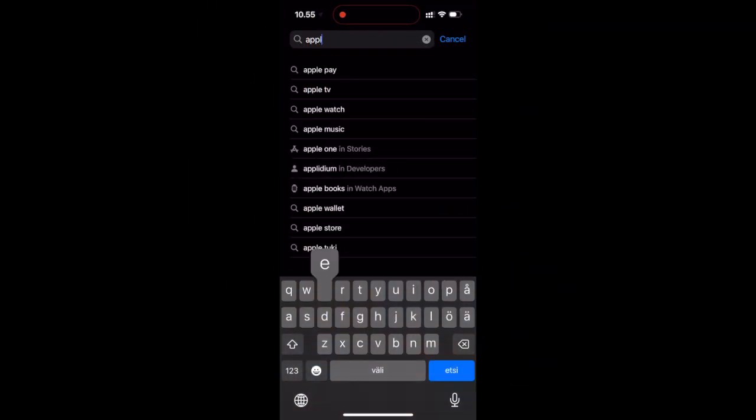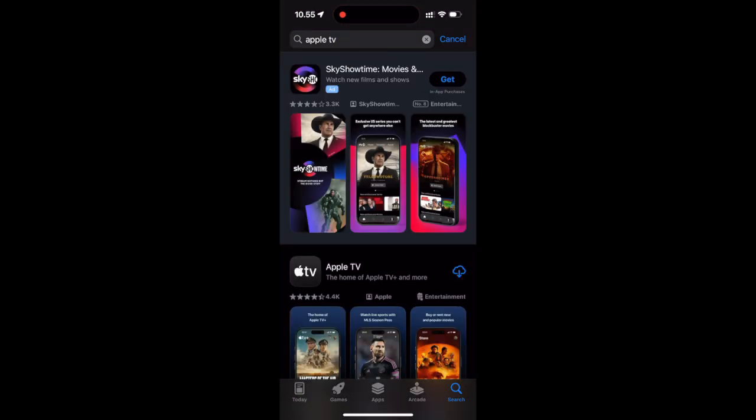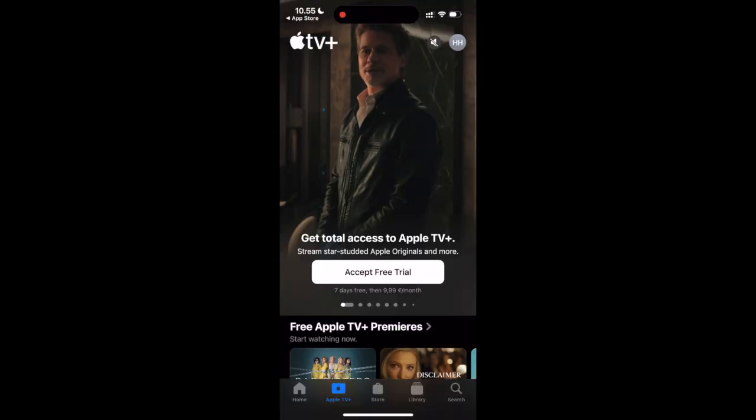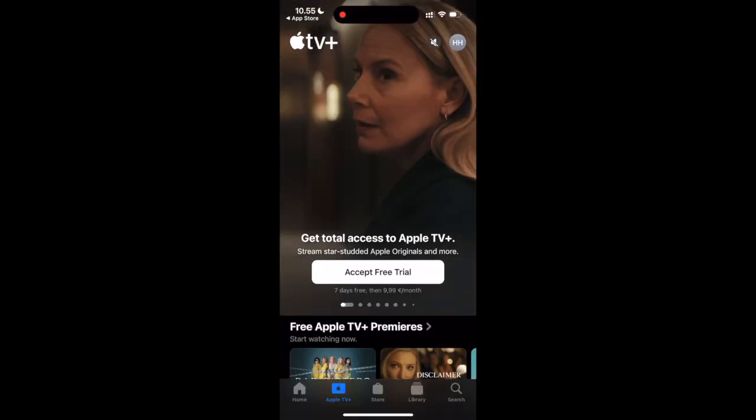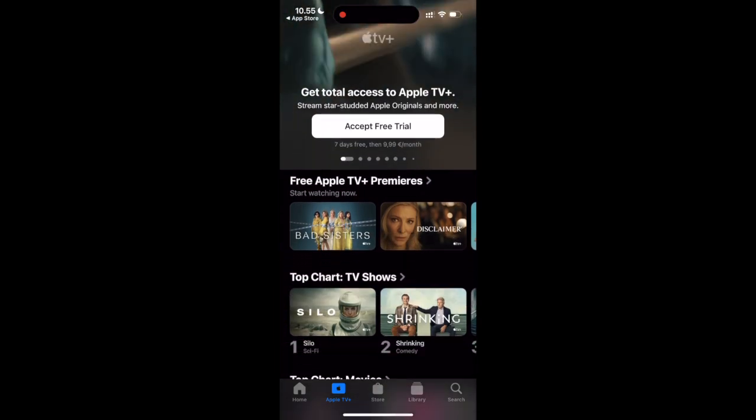To sign up on iPhone, you need to have the Apple TV app. So navigate to the App Store and search for Apple TV. Download Apple TV and open the app. Once you open the app, check from the bottom bar that you're in the Apple TV Plus section.